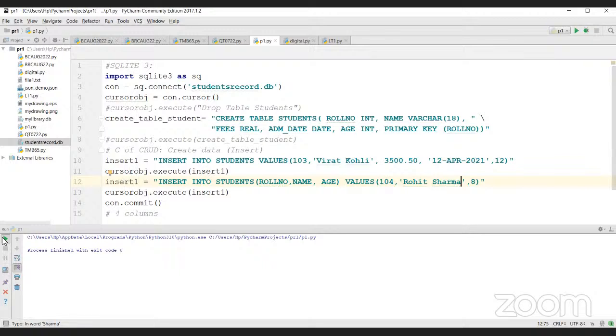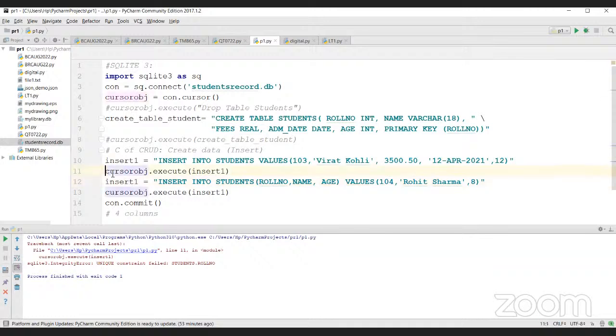Again, when I try to run it, it will give an error, unique constraint, right? So what I'll do is I'm going to comment this cursor object execute. So we have inserted the data. We created a table, then we inserted the data. All good? Now, how do we see the data? We have inserted, but we need to see the data in the database, right?